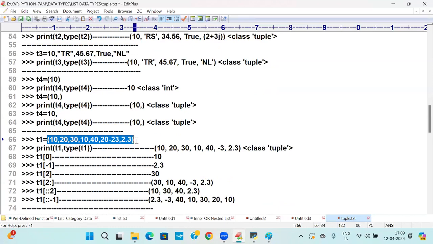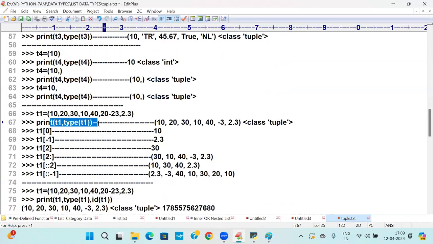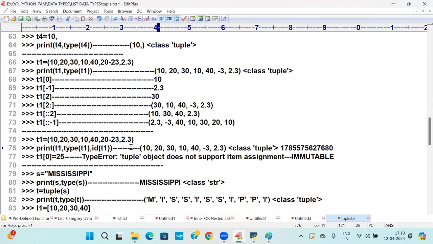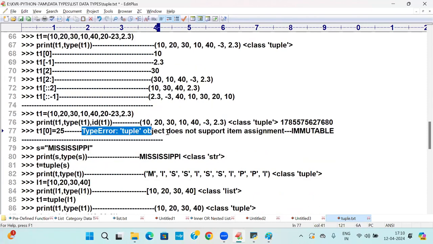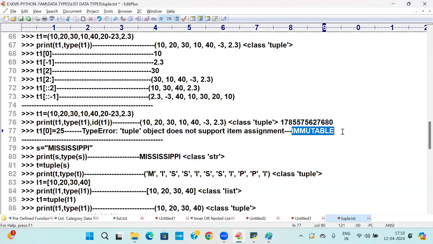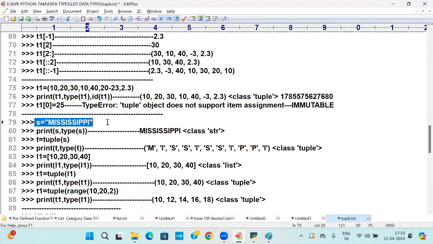Next, 10 comma 20 comma, some values are available. T of 0, indexing maintaining; -1 last value; 2 value; 2 colon slicing; colon 2 alternative elements; colon -1 reverse order. Next, T1 of some index, what is the data coming here like this. I'm trying to update. You are getting what? Does not support item assignment because it is what? Immutable. Able to follow?